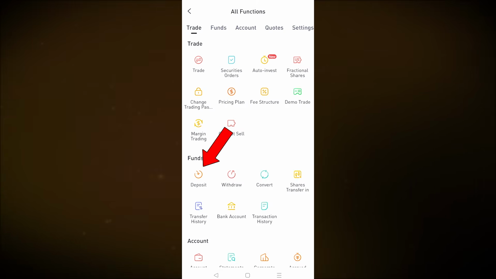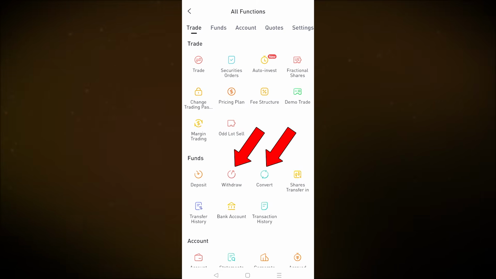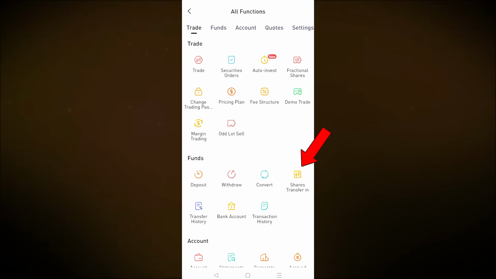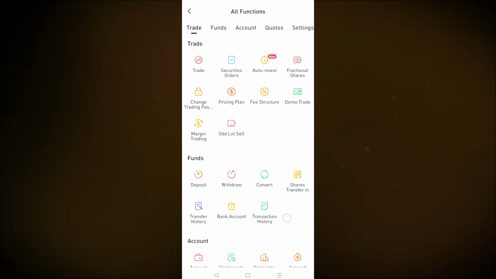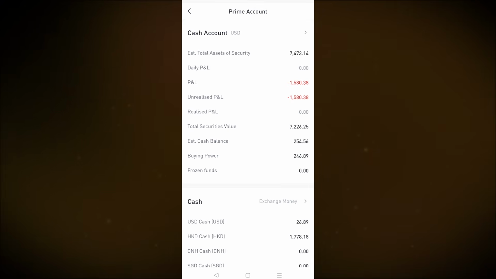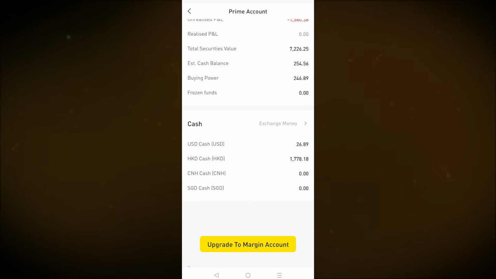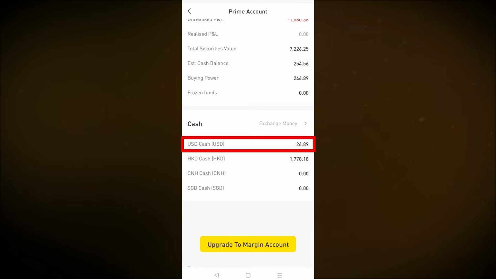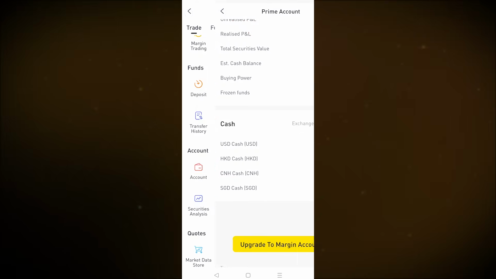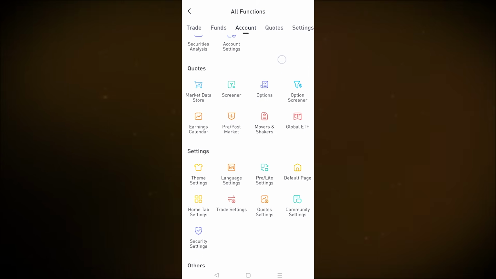If we come back, deposits were already covered. Withdraw and convert, we'll look at it later. If you have shares in another platform, we can request to have them transferred to your Tiger Brokers account. You can look at your transfer and transaction history here and manage your bank account here. If you come down and click on accounts, it shows a similar thing to what we have already talked about, but it very clearly displays where your cash is. So right now I have 1,778 in Hong Kong dollars and $26 in US dollars. Next, this quote section we'll have a look at soon, and then we have settings.